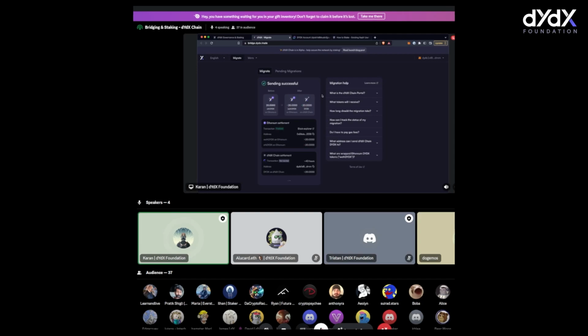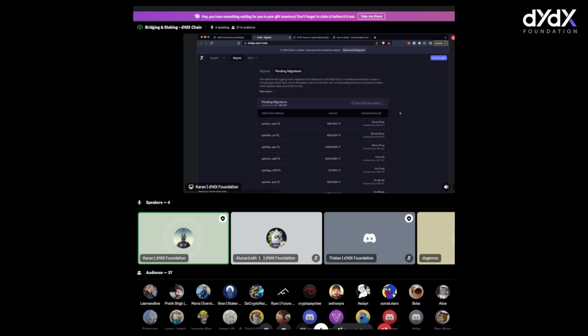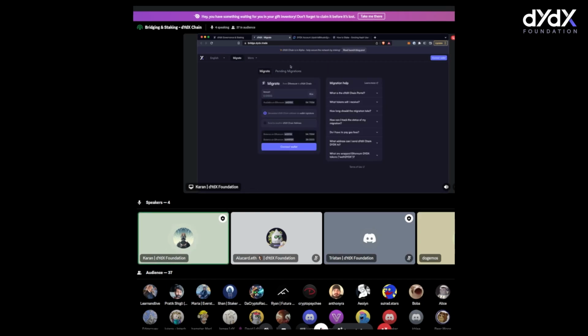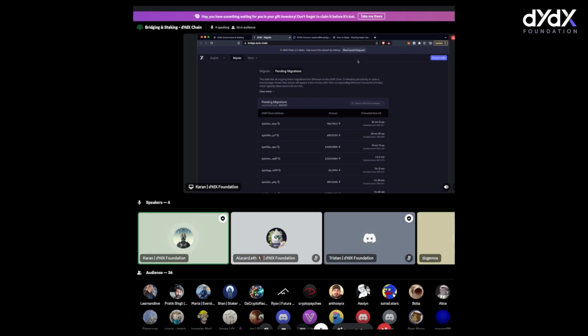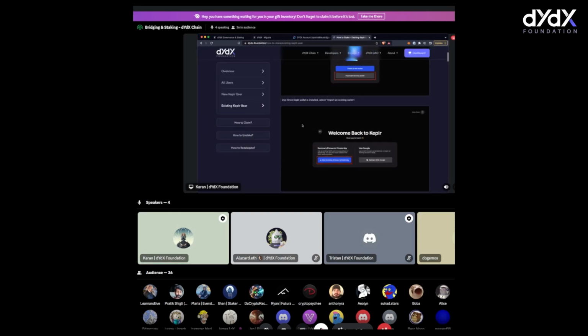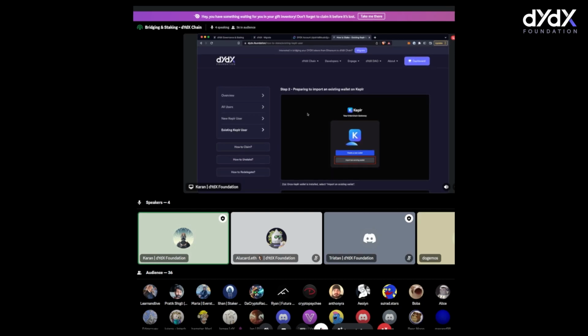So let me see if I can refresh the screen now and show you guys how that looks on the pending migrations tab. Now you see that the transaction is confirmed, I hope this is okay. We still have to wait a few seconds, not yet confirmed. But after this migration gets completed, you can always check on pending migration and follow the steps that Josh mentioned. I'll put the links of these guides in the chat.